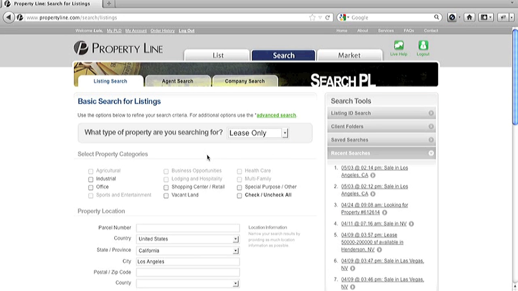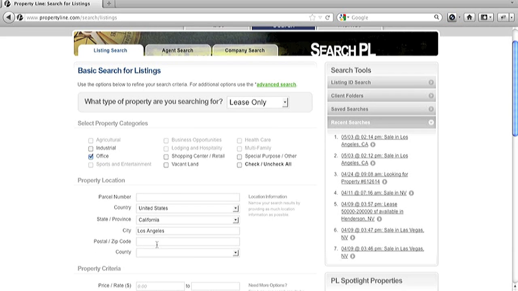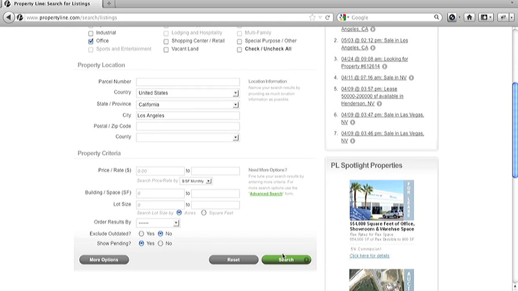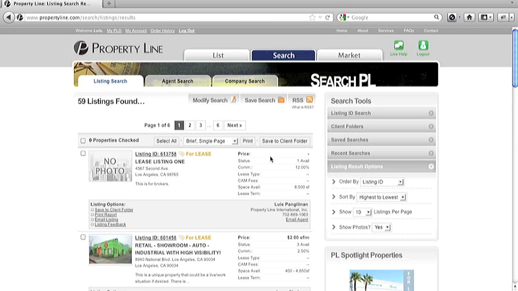We'll choose to search Lease Only. We'll search for office properties in Los Angeles, and we'll leave the other fields blank. We'll submit the form by hitting Search, and there we have it, Lease Listing 1.